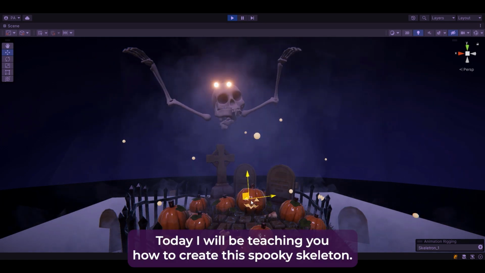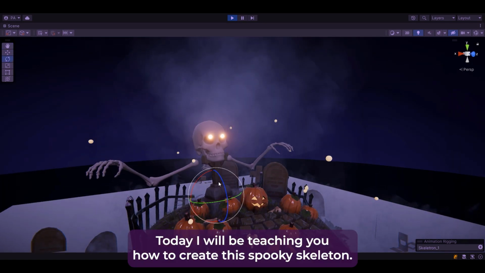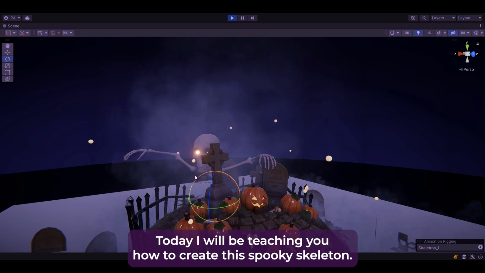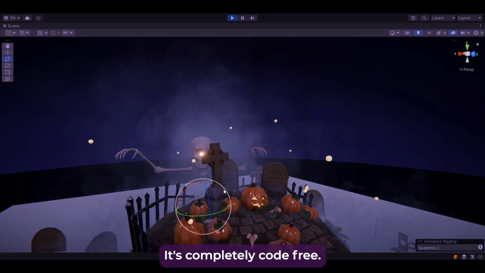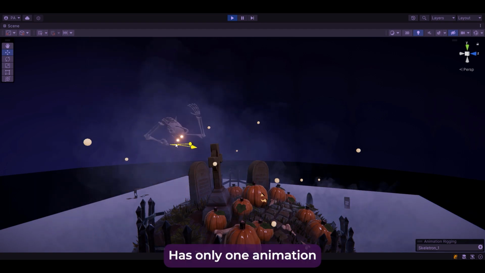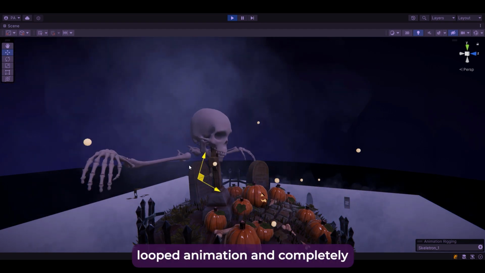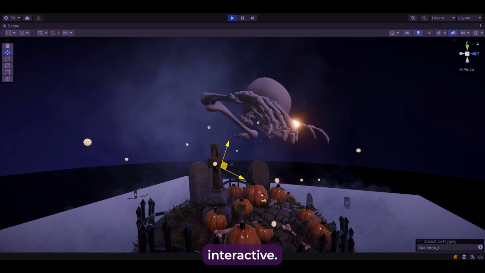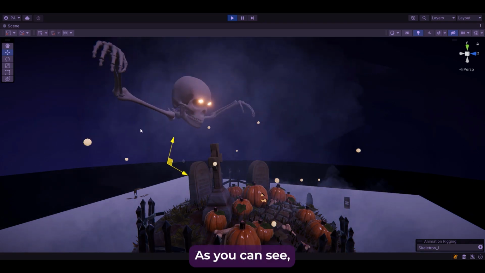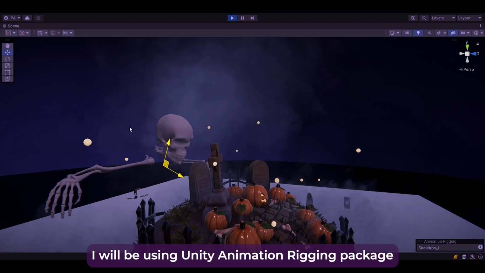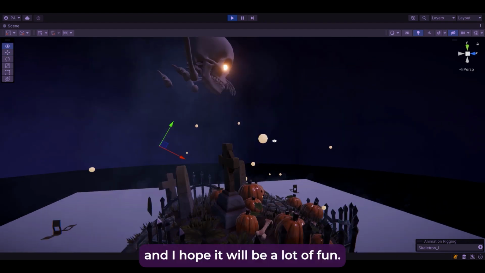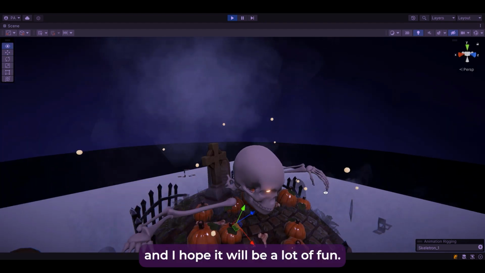Okay guys, today I will be teaching you how to create this spooky skeleton. It's completely code free, has only one animation, a loop animation, and is completely interactive, as you can see. We'll be using the Unity Animation Rigging package, and I hope it will be lots of fun.